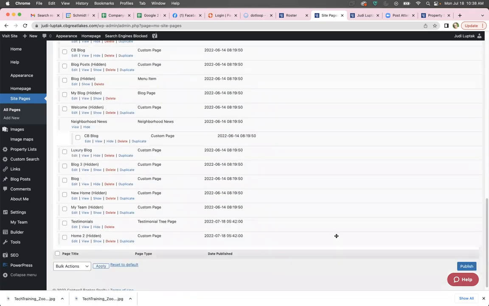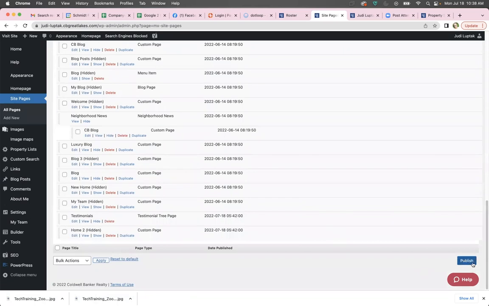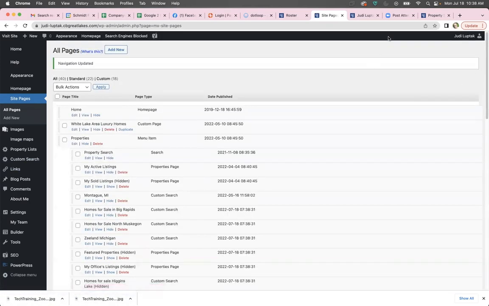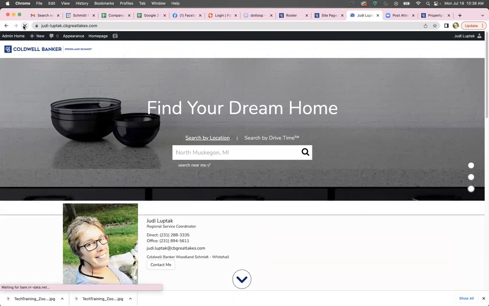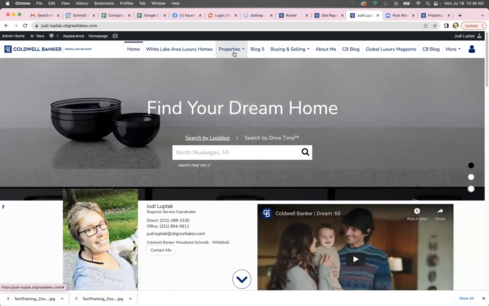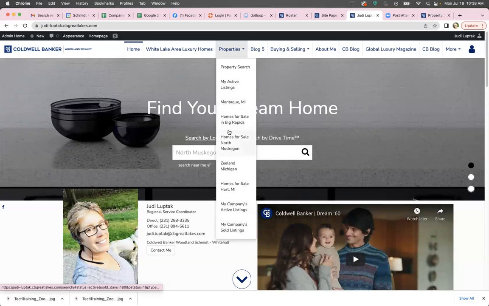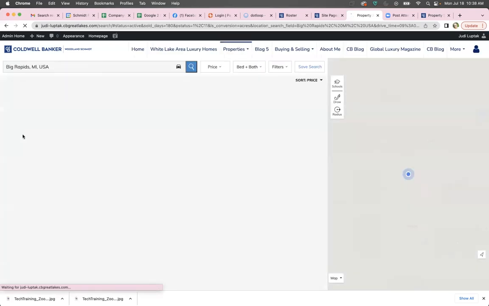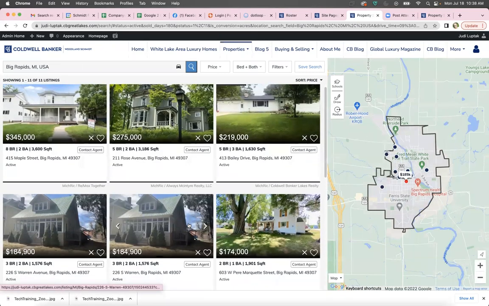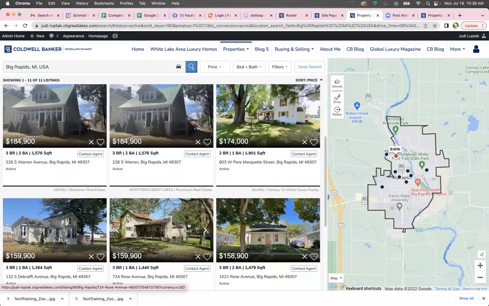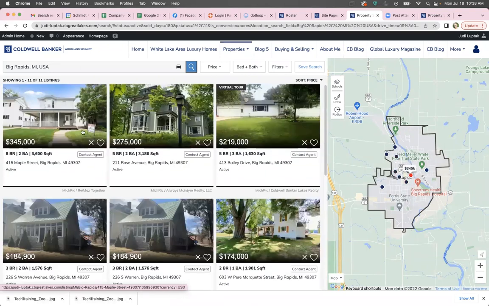Last step that I have to do is publish the change to my menu or my page structure by clicking publish. So now if I go back to my website and refresh my page, under my properties, I now have Homes for Sale in Big Rapids as a custom search. And I restricted it just to actual homes, condos, single family, residential kind of properties.